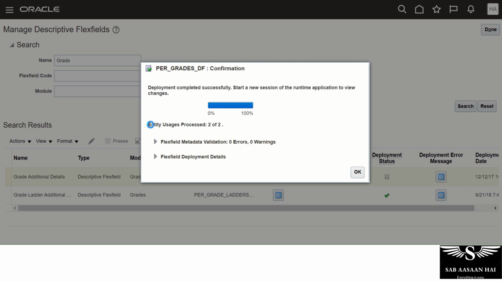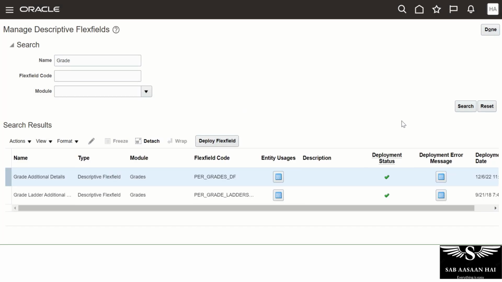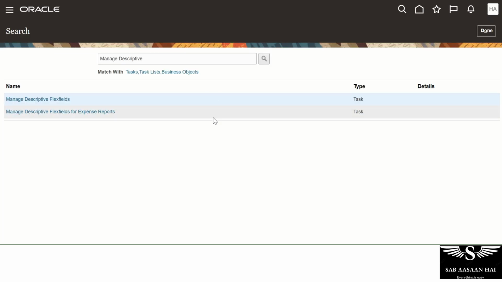There is a 100% success rate. If any errors are there, it will give one error and one warning. If there are errors and warnings, then the field will not be displayed on that particular page. Done. Now this will take some time to reflect on the page.